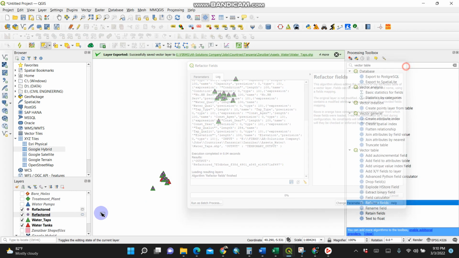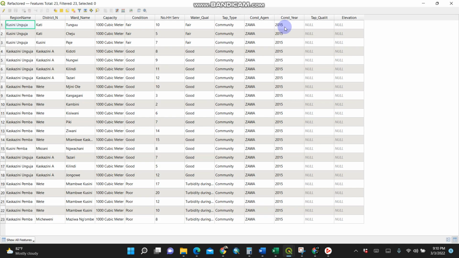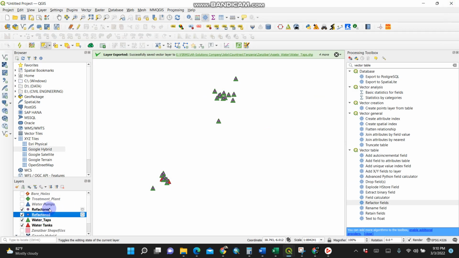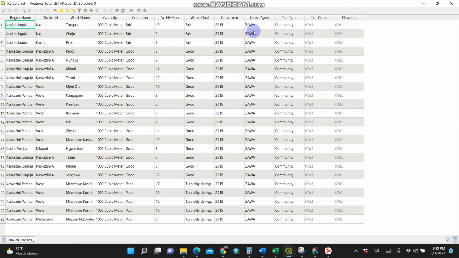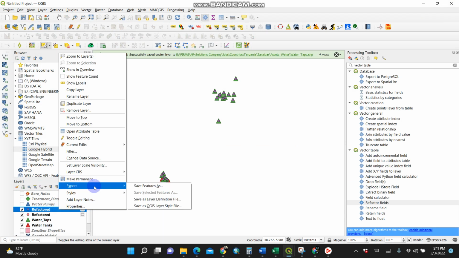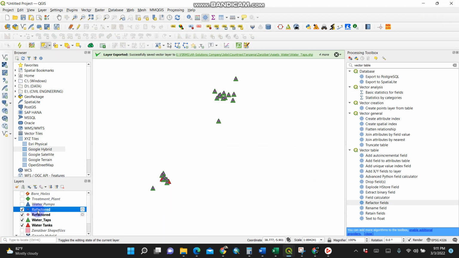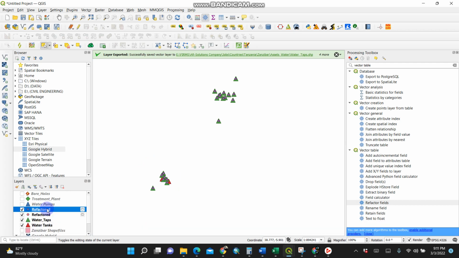That means you're done already. But the good thing about this, it will create a new shapefile. So that means when you open that table, it has already been rearranged. See, like this one. So I have many. I have the other one which I also rearranged. So you can open, you see, you have rearranged already. So this is a way of doing it. You can always make it permanent by exporting and Save Features As. So this is the first method of rearranging the attribute table using Refactor fields.